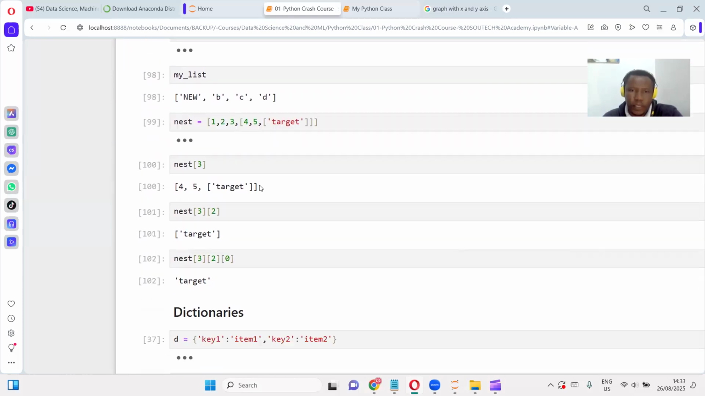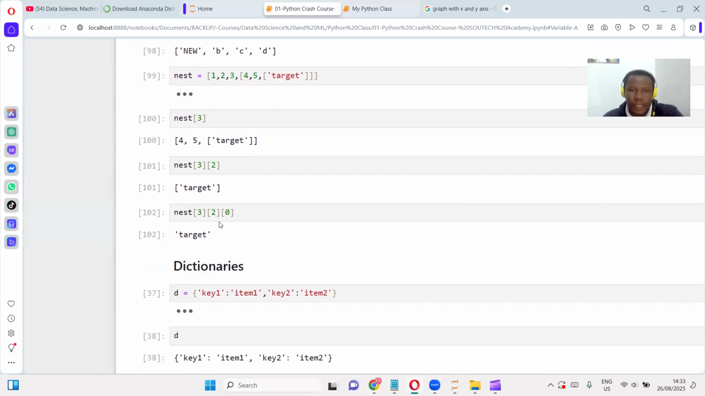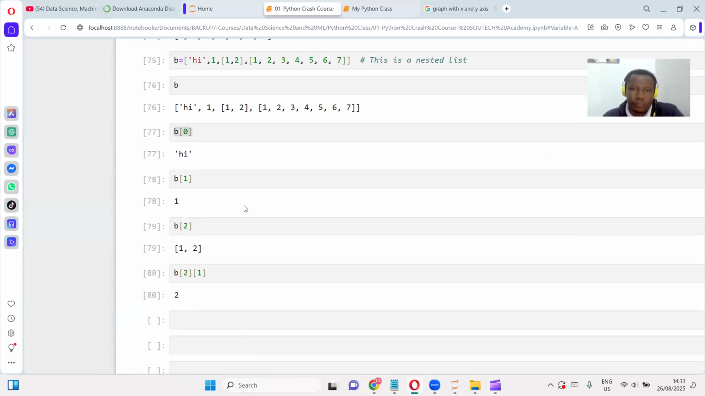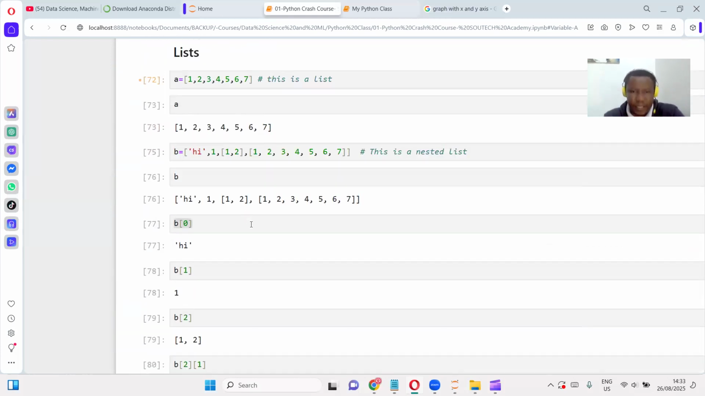A target, so you could pick items from a list. So that's about a list. So you could pick items deep down into a list. Let's say we have a list in a list. So you can also use that same approach to pick items from the lists.